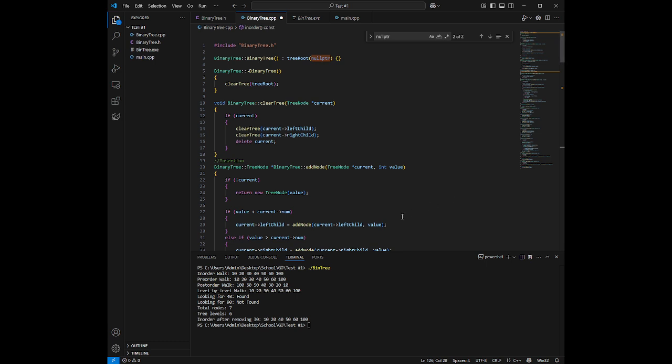So, you can see it inserts numbers. It searches for them. It deletes them and shows different ways to walk through the tree. So let me break down the important parts.